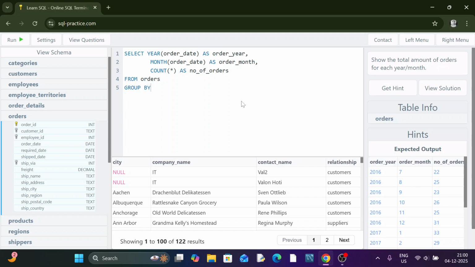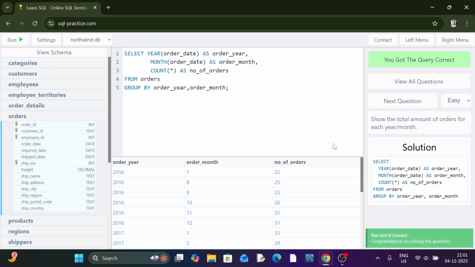Group by first by order year. We will copy this, Control C, Control V, and then by order month. Control C, Control V, and we will terminate it and run it. And we have got the desired result that we wanted. Moving to the next question.